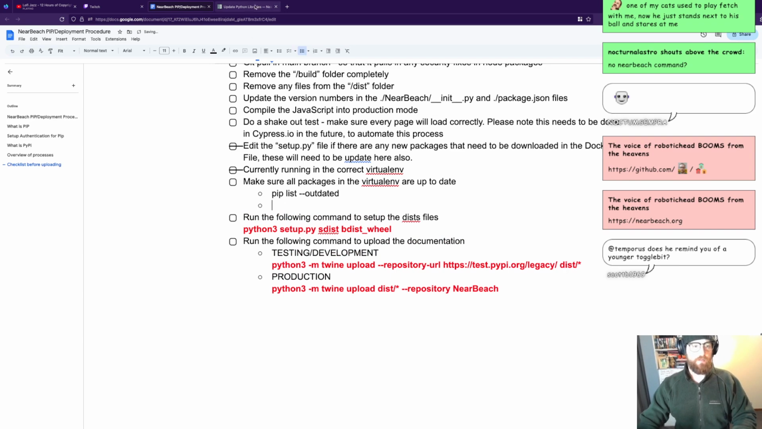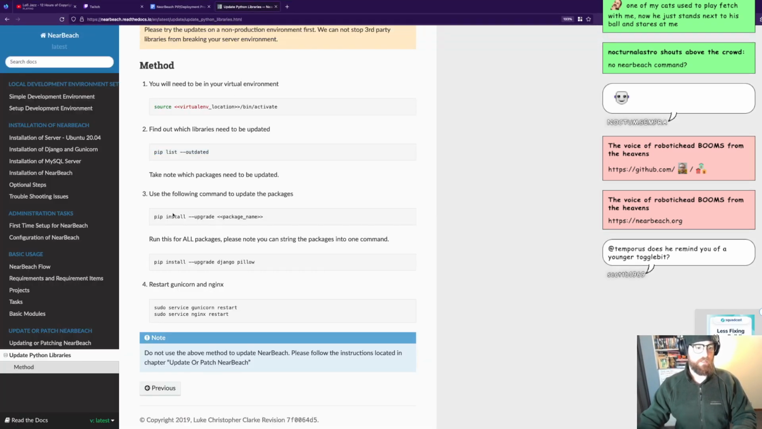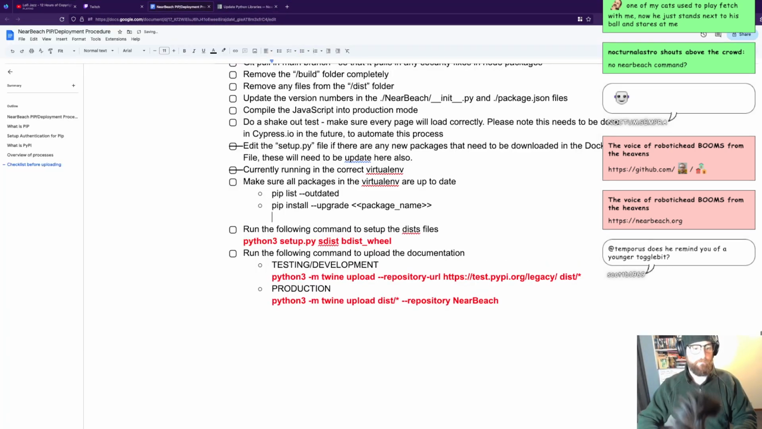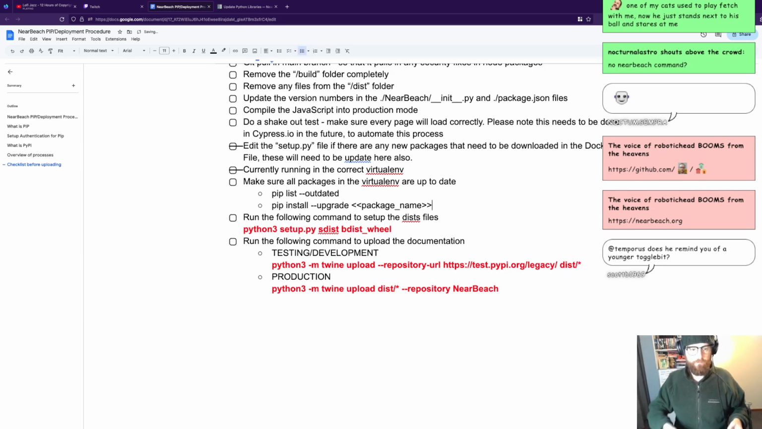There is a better way of doing this, I know. I'm just copying this. All right. Like so. So there might be a better command out there, which I do know there is. I'll keep it like this at the moment. Run the following command to set up the dist file, and run the following command to upload the documentation.